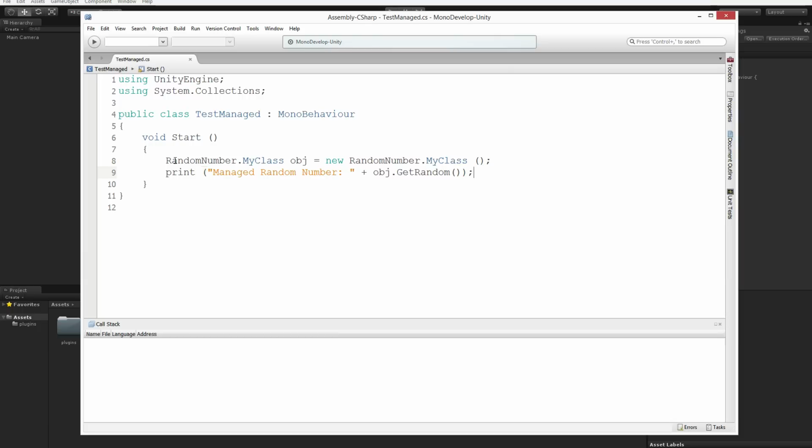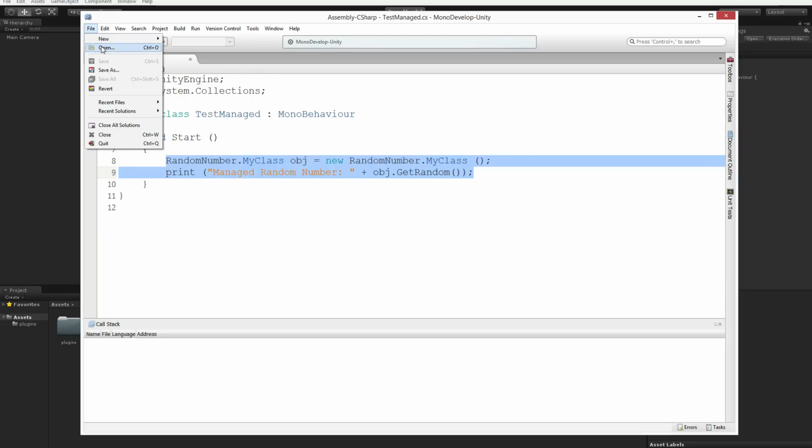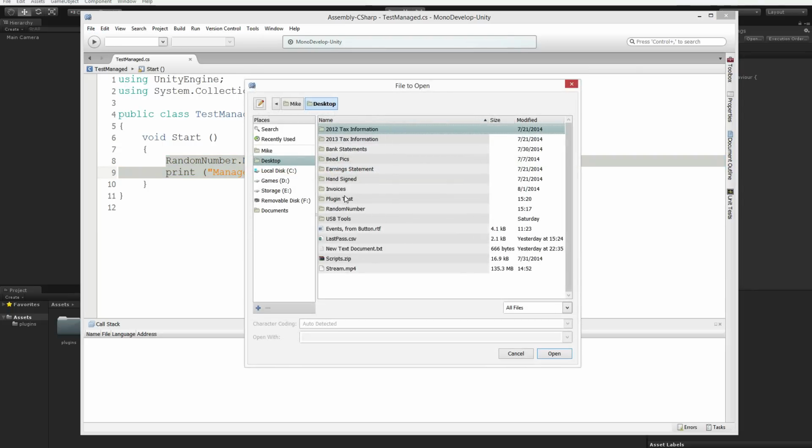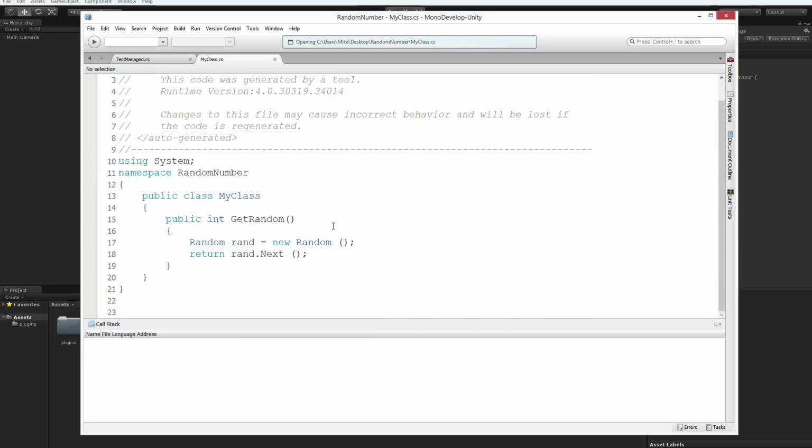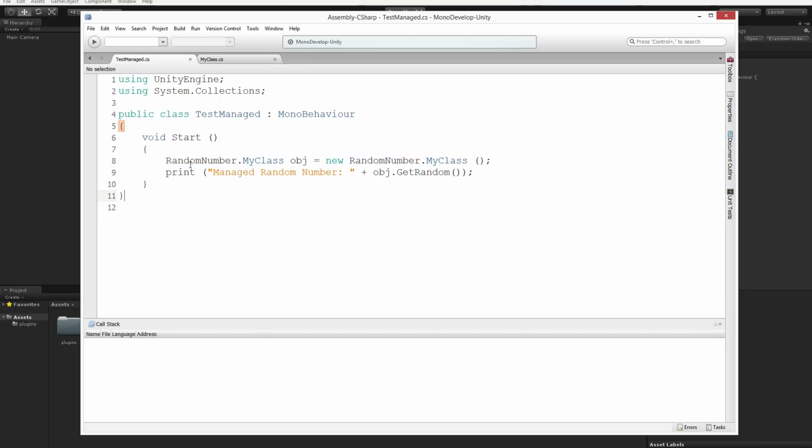So basically, that's all we need to do to use a managed plugin, right? The C#, and I suppose I can reopen that. Let's go file, open, desktop. You guys get to see all the fun stuff on my desktop. Where are you? This is the plugin code. We see I have a namespace, random number, public class, my class, public int, get random, and then it's just returning a random number. And here we can see we use the namespace, the class, we create a variable, call the constructor, and then we call the getRandom function and output it into print.